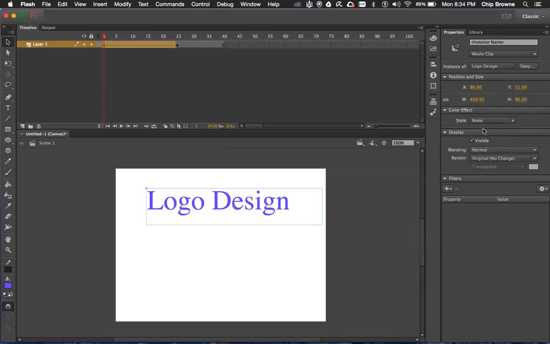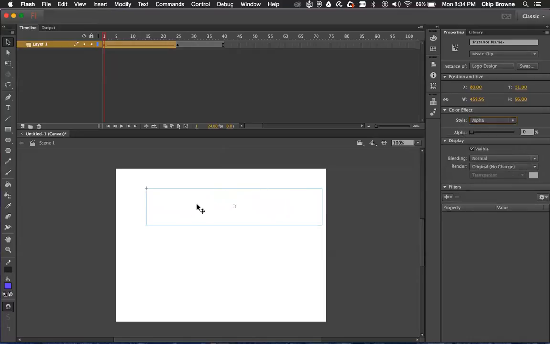And then let's choose a color effect for this animation. So again, we're now back at frame 1. All right, let's do an alpha effect. And watch what happens when I do this. If I click alpha, it immediately goes away. And that is because the alpha effect starts off at 0%.